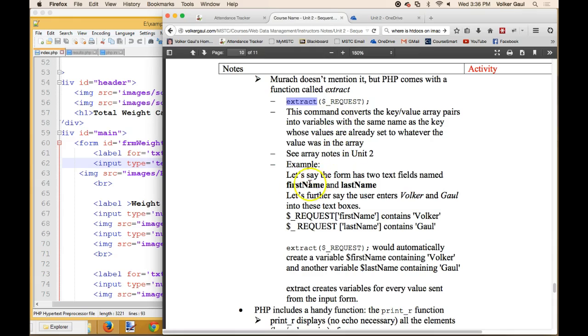So if I have a form with two fields, first name and last name, and those are the name properties of those text boxes, and the user types in Volcker and Gall, I can access the first name by doing this, kind of like all other array processing in other languages, right? That's the array name, square brackets, and then the key that you want, and this will return Volcker, this will return Gall. That's not bad.